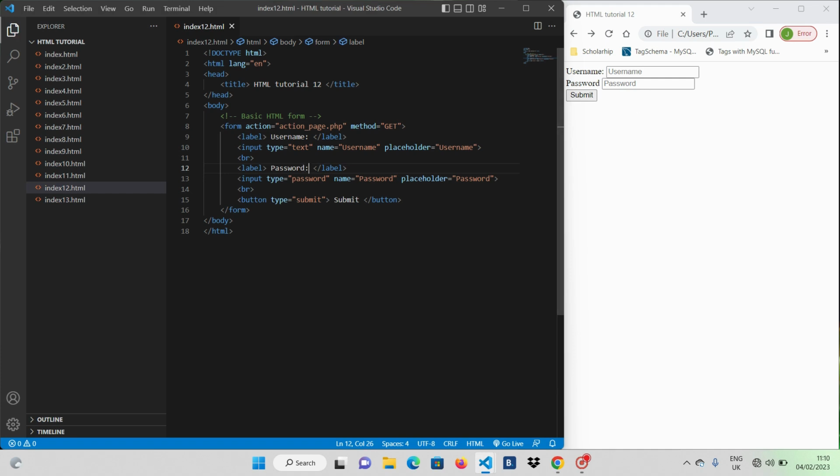I'll just save, refresh. You can see we have the username, where we can put our name here. We have the password and we have the submit button. So now what you are going to be doing, we want to see how the get is being rendered on the browser.